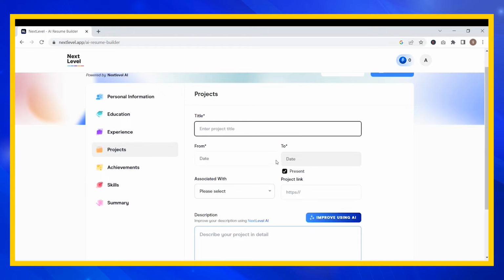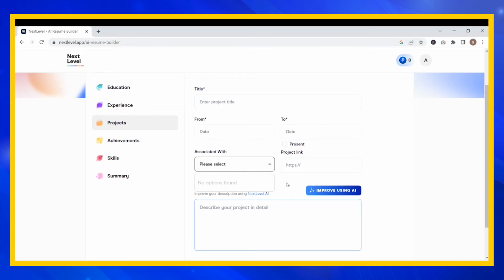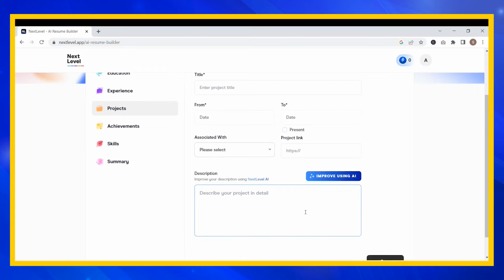Title you can put something like that, and when you started, when you ended, and who you're associated with, you can choose. So when you enter those things, you will get the details, and project link also you can provide if available. If not, you can leave it. It's not mandatory. And even the project description can be given here, right? And same thing, use the AI tool to improve your resume description so that it will be easy for companies to match your resume to their search terms by using the ATS tool.